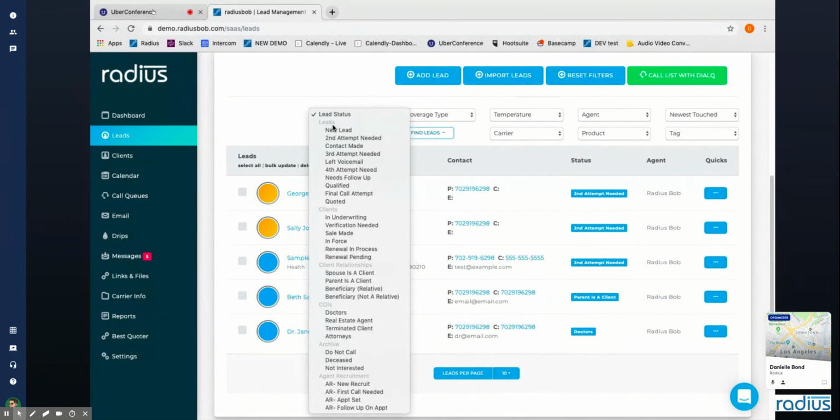And the reason this is so important is because when we get to automated workflows, which is how the bulk of your automations are going to happen, this is going to be one of the core ways that you're going to automate this process. So lead statuses are really important.